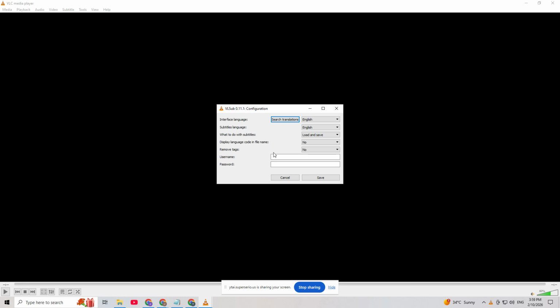Once you're in the configuration section, you'll see fields for a username and password. This is where you need to enter your login details for the subtitle service you're trying to use, most commonly Open Subtitles. If you don't already have an account, you'll need to create one on the Open Subtitles website first. Make sure you use the correct username and password, and double-check for any typos, because even a small mistake can cause the 401 unauthorized error to continue showing up.